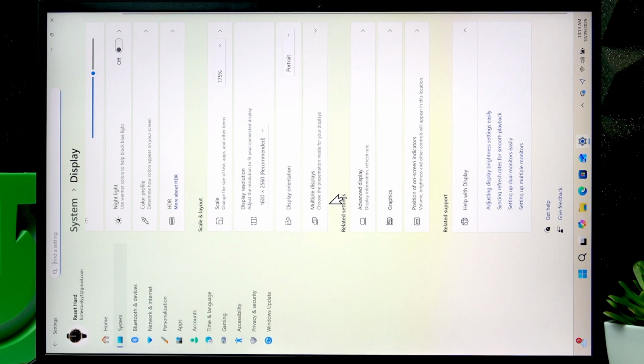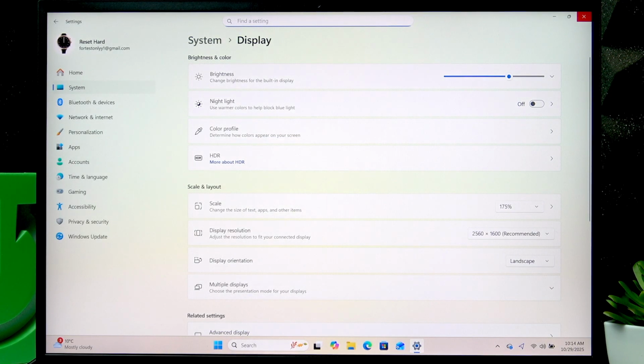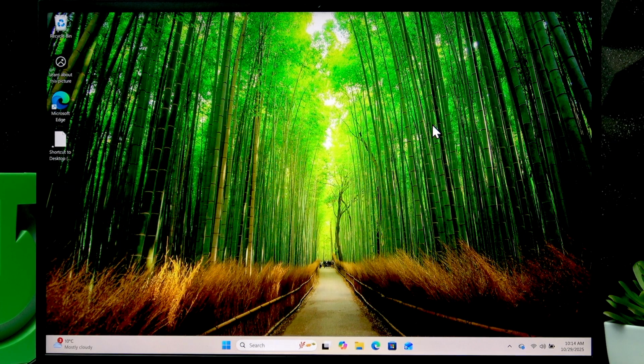So let's keep them. And now if you want to rotate your screen back, you have to expand this list, then click landscape, and then keep changes. And that's it.